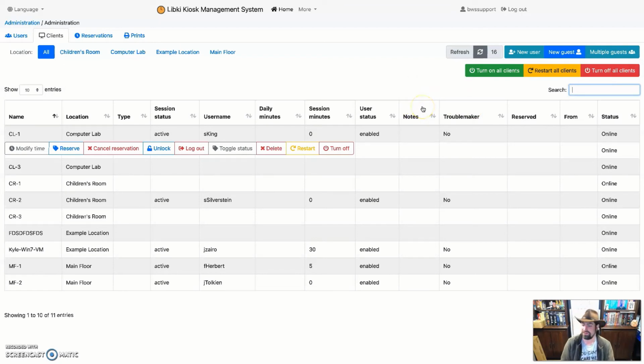Notes. If you have any user notes, they will show up in this column. Troublemaker shows if they have been marked a troublemaker or not, and we'll talk about that again in a minute. Reserve. If there is a reservation on this computer, whether there's someone logged in or not, this will show up, and that way you can know if there are reservations.